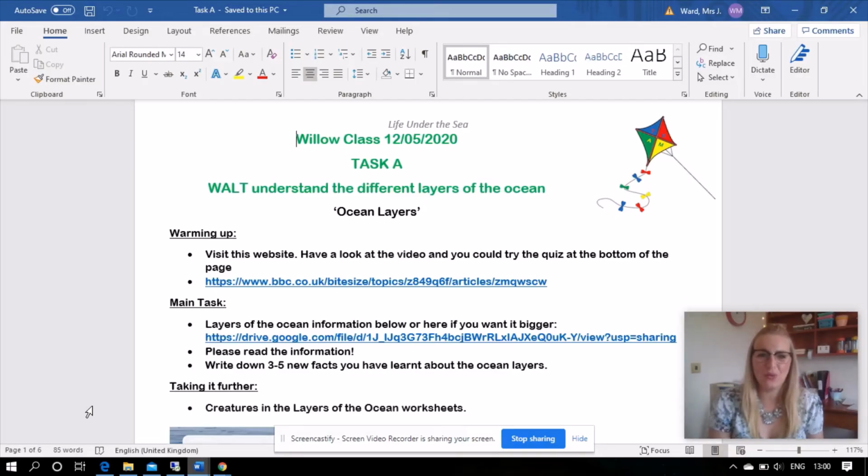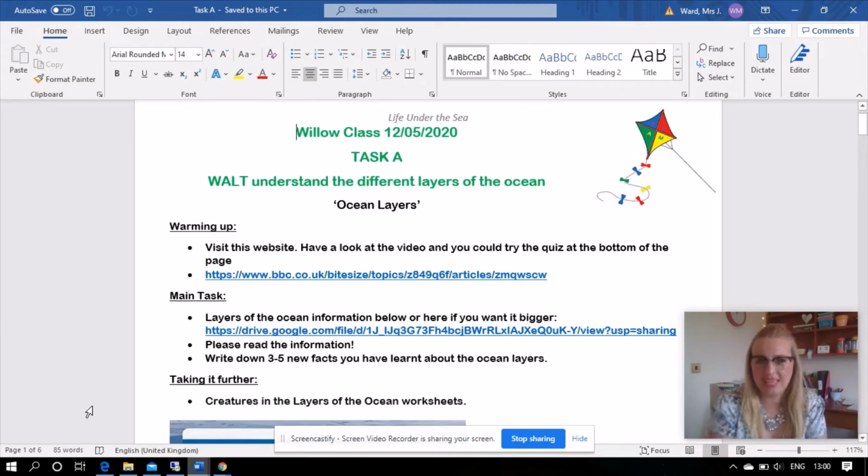Task A today, we are learning to understand the different layers of the ocean. Think about life under the sea and ocean layers. So warming up today, can you have a little look at the website that I've given you and have a look at the video? And if you go to the bottom of the page, there's a quiz for you to try out. So that's how you can warm up today.